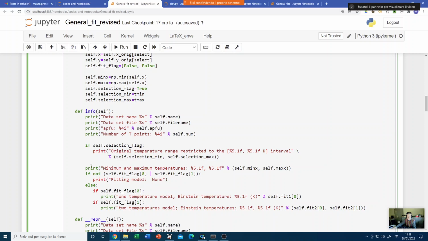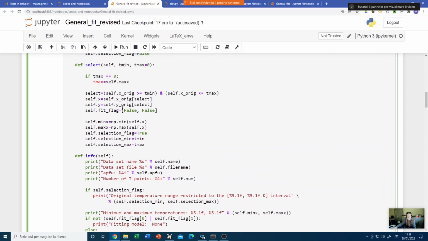Okay, then you print the maximum temperature of the original data set. Then, if you made the one temperature Einstein temperature fit or the other fit with two temperatures, in that case, the flag will be set to true. Now they are false at the beginning. You still haven't made any fit.